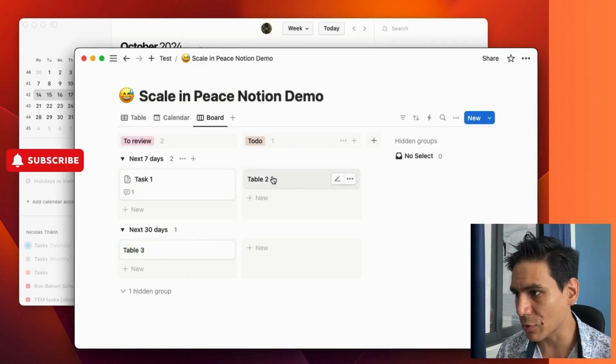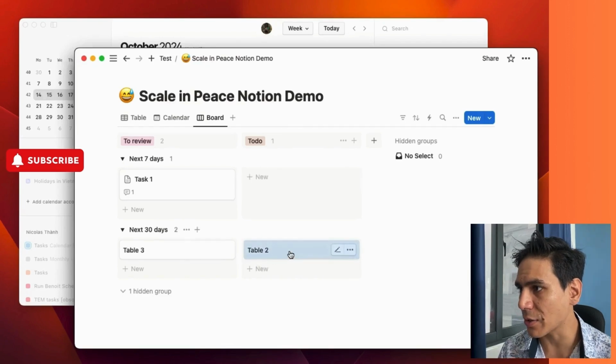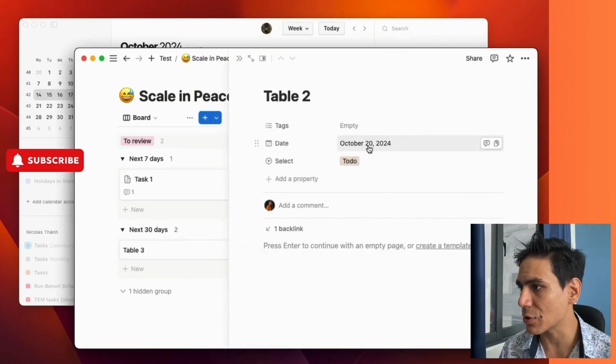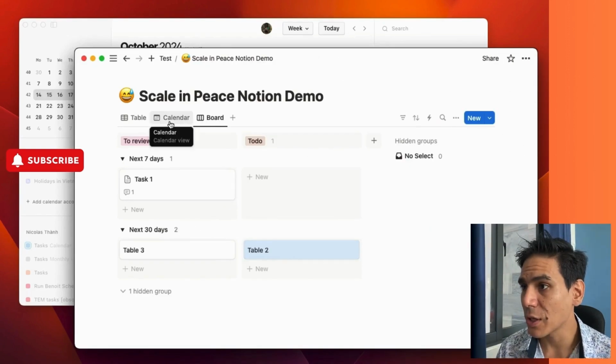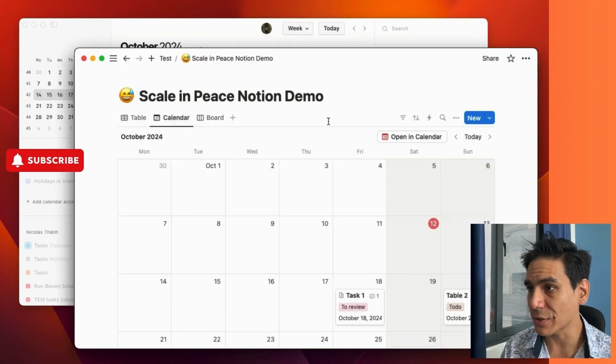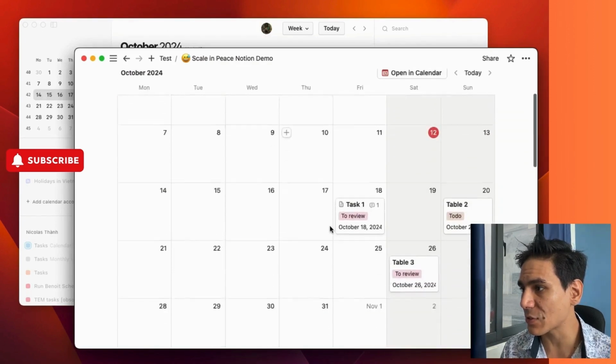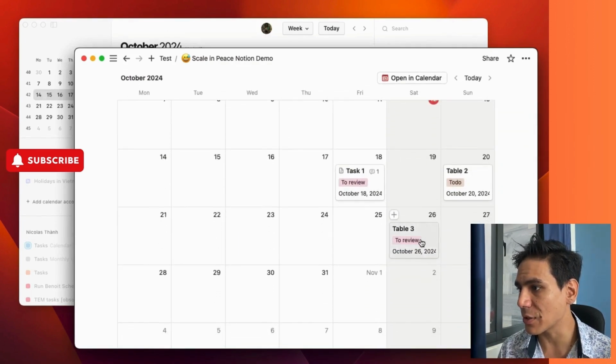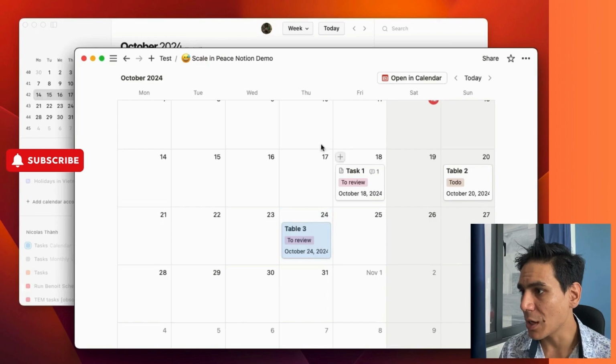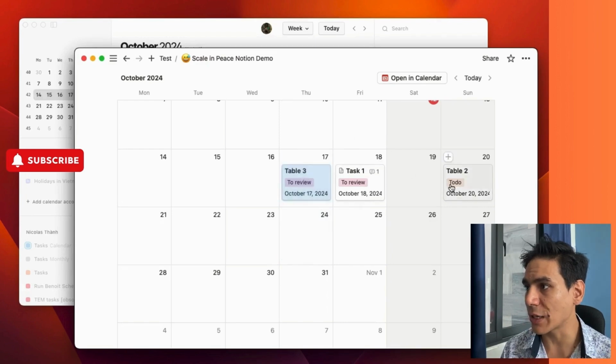Here you have your table too. You could change this here and the date would automatically change to the corresponding date. Now, if you go back to your calendar, these are the same 3 tasks that we have, but they are in different days. Now, let's go into Notion Calendar.